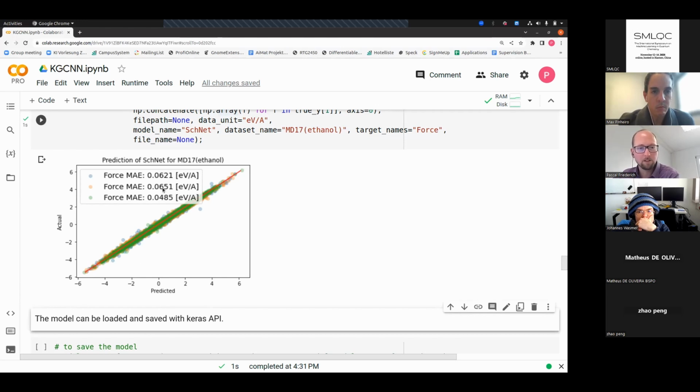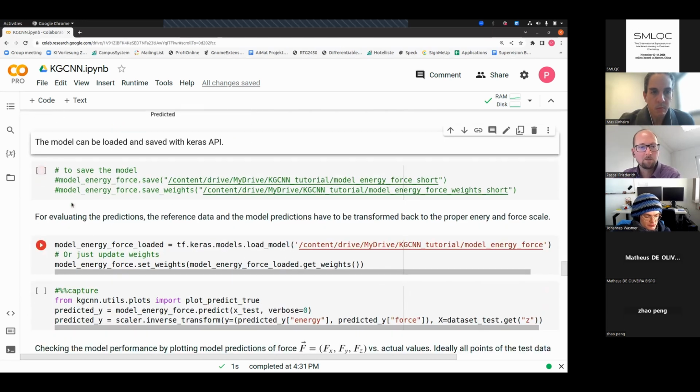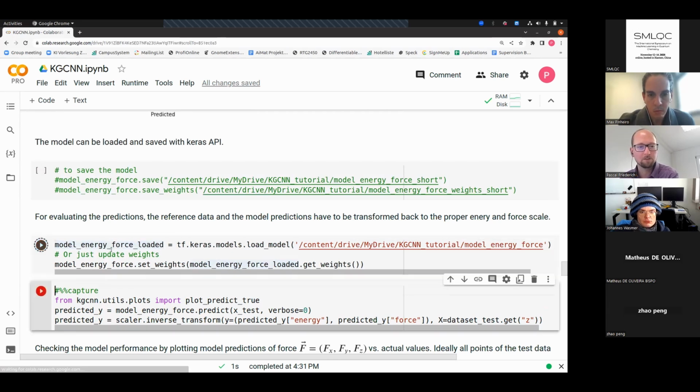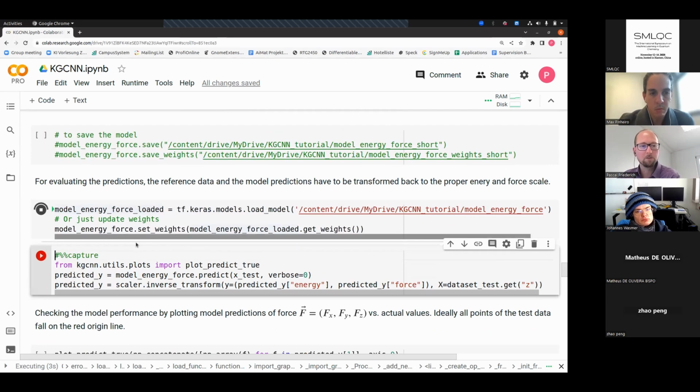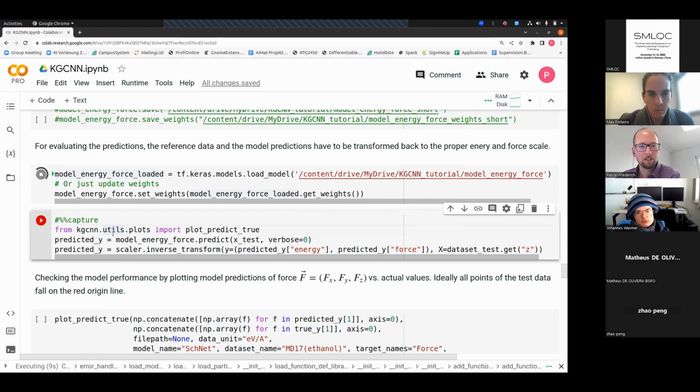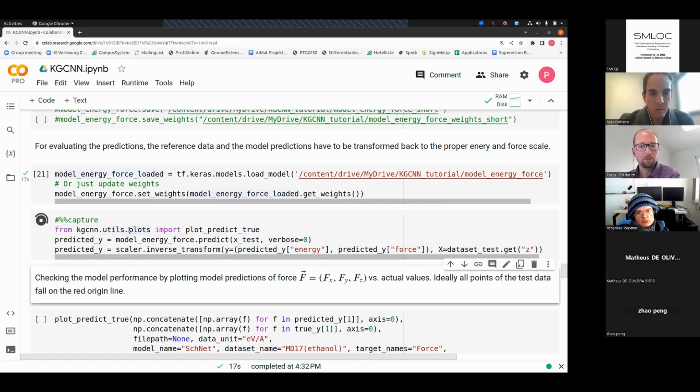And we have something like 60 millielectron-volt errors in the force components. Now, as I said, you can save and load your model. Please don't do that, because this will not work in your case. This will just lead to an error. But I'm now loading a pre-trained model from my Google Drive and then just do the plot again with that pre-trained model. The only difference here really is that I trained it more, for 1000 epochs earlier today. So the only thing is that it was trained longer.